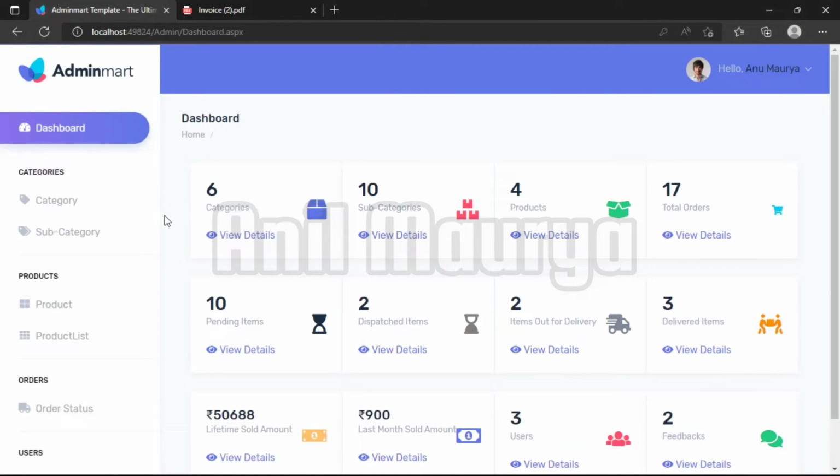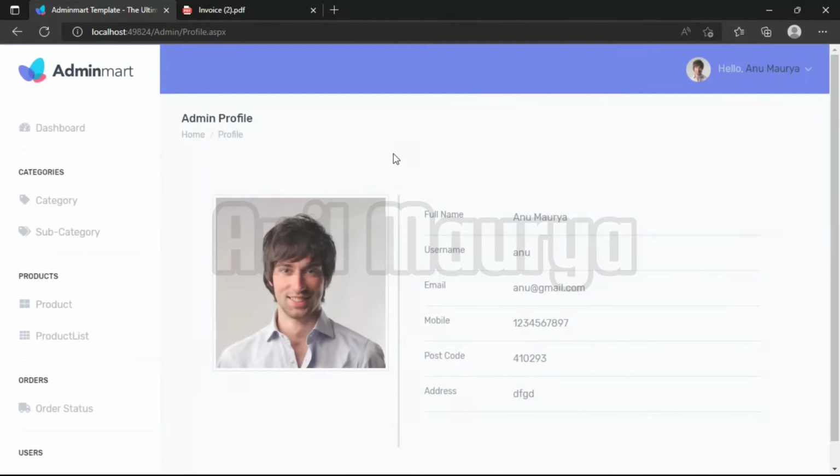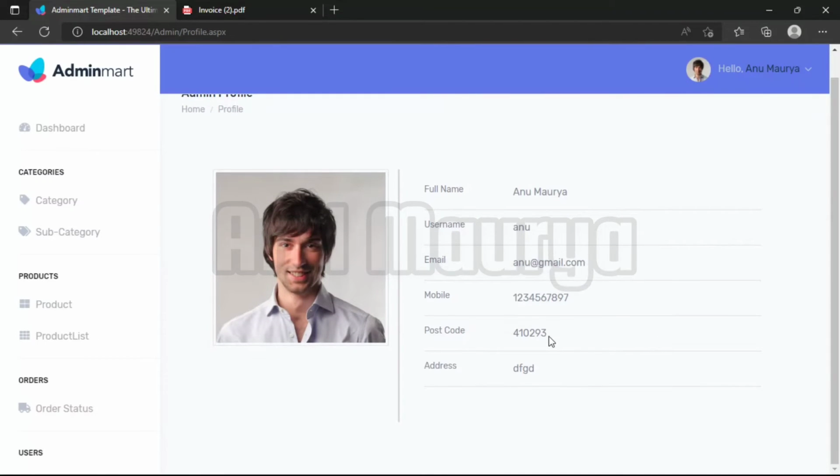Okay, so this is the admin module. I'm gonna display the admin's profile and their name. Admin can check the details of the profile as well.